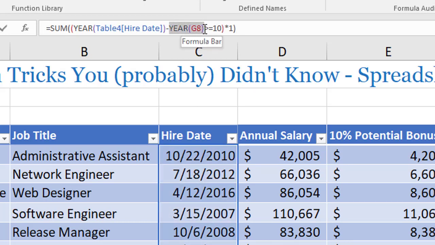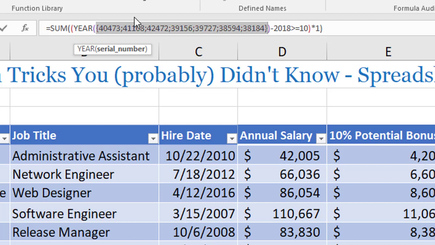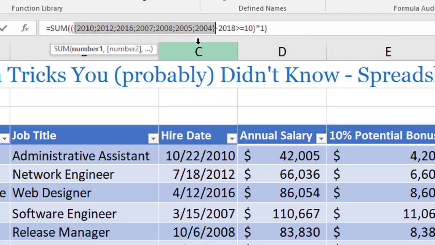So I'm going to click and highlight the YEAR here and press F9, and now you see I get this 2018. Now if I click in here the table, the hire date, and highlight that section, I can hit F9 here and get all the serial dates. And then if I click on YEAR and highlight all of that and press F9, I get an array of all the years. Now as I'm looking at this, I can pretty much see what's about to happen, because I see the years that are going to be subtracted from 2018, and I'm going to check if that is greater than or equal to 10, which we know it's not because this is the largest year in the group.